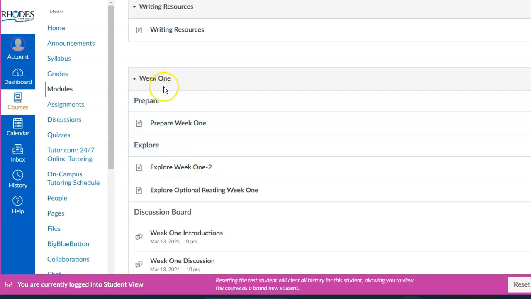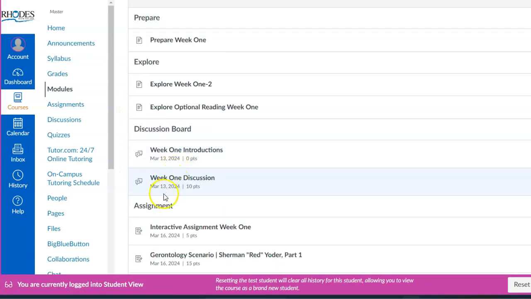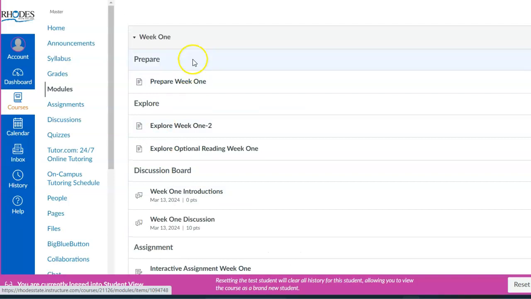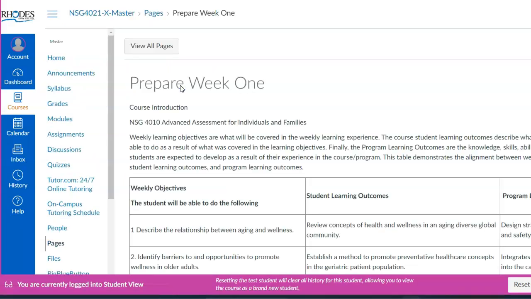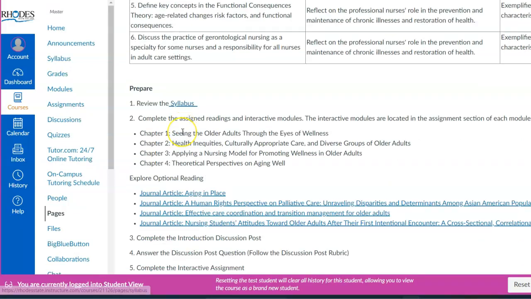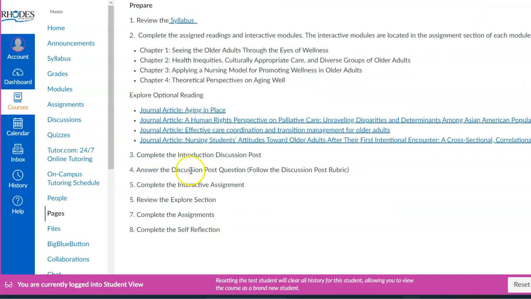Now, if you look here at week 1, this is set up just like all your other classes. We have the prepare module. Week 1, we have a prepare section, an explore section, discussion board section, your assignment, and the weekly reflection. And in the prepare section, it'll just give you an overview of what we'll be doing this week. So it has the weekly learning objectives, your student learning outcomes, and the program learning outcomes. It'll give you an overview of the chapters that we're going to be reading, and it provides you with some additional reading journal articles. It also will give you what is due.